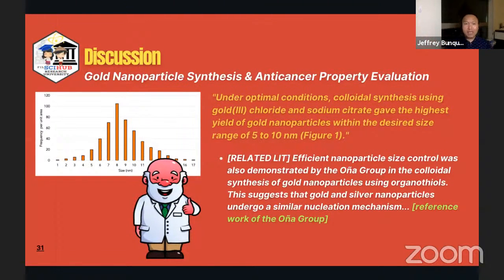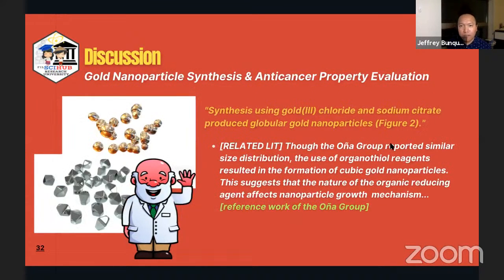So diyan, may explain niya na, okay, 5 to 10 nanometers ang napo-form. Bakit ganun? So siguro yun, may i-relate niya sa effect ng inyong organic reducing agent. So ganyan niyo po siya dapat i-discuss. Again, yun lang babanggitin. Ito na-observe ko and then bahala na mag-interpret ang magbabasa. So kapag ganun po, very weak ang inyong paper. Okay.